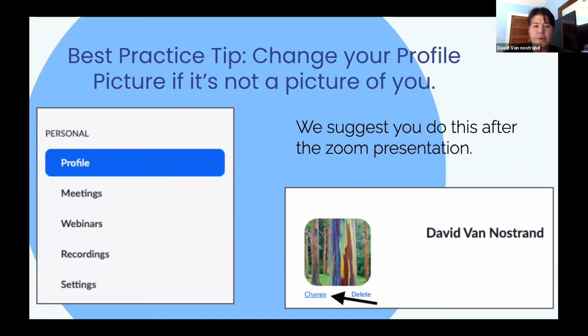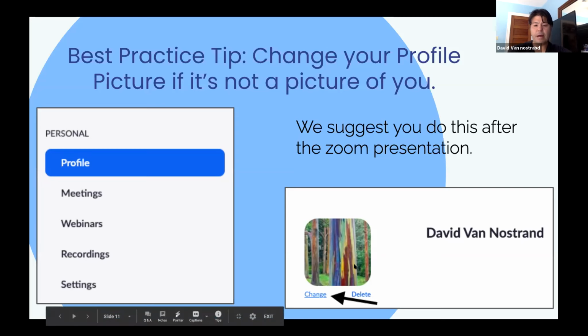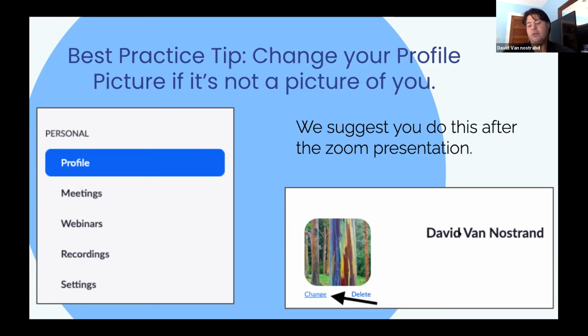But if you click into profile, you can change the picture that auto-populates, which will be the picture from your email. You can also change your name, because you're oftentimes going to be communicating with students. Some people might feel more comfortable with Mr. or Miss in place of your actual first name. So that's something you can play with afterwards.